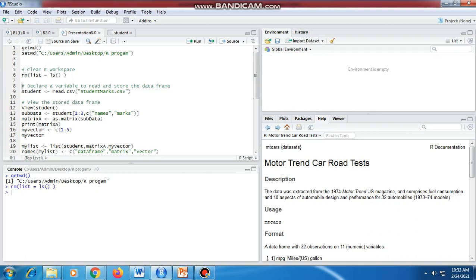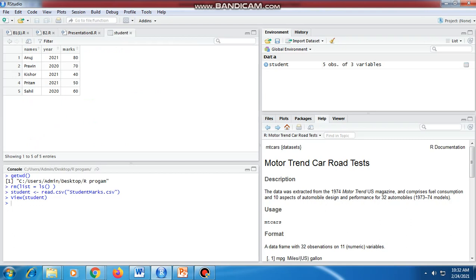Here we consider one CSV file, that is the student marks CSV file. We are reading that CSV file and storing it into one variable, that is student, with the help of the read function. Then to view the contents of student, we can use the function View. By the View function, it will display the content of the student marks file in the variable student like this.